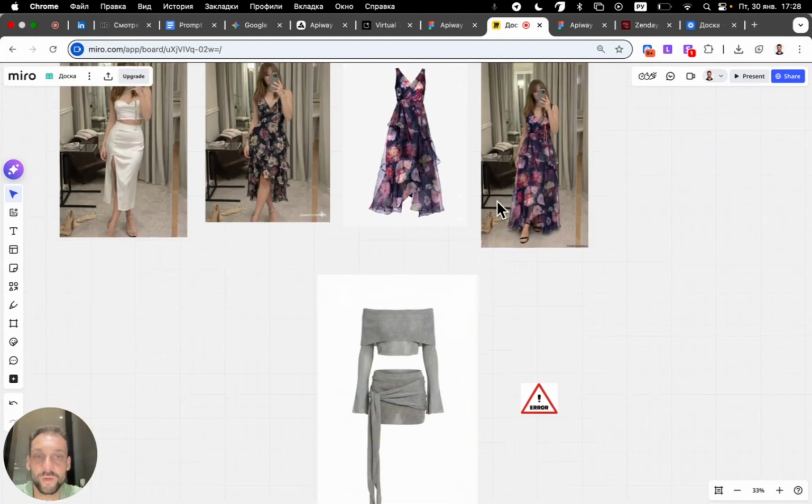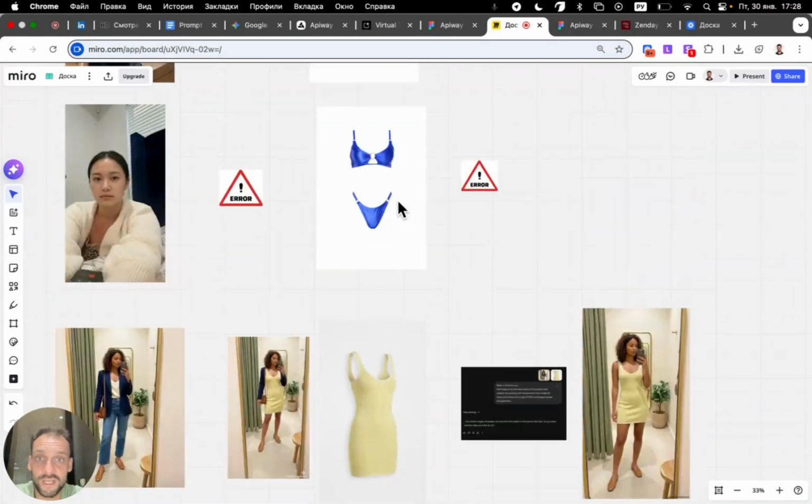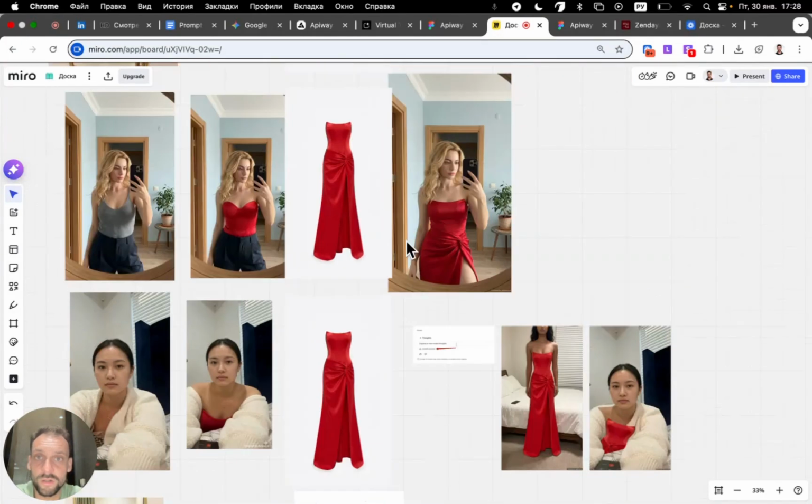Overall, Nano Banana 2 is already a solid option for virtual try-ons. And I'm pretty sure that in 6 months, Nano Banana 3 or 4 will be absolutely amazing. So that's a quick overview.